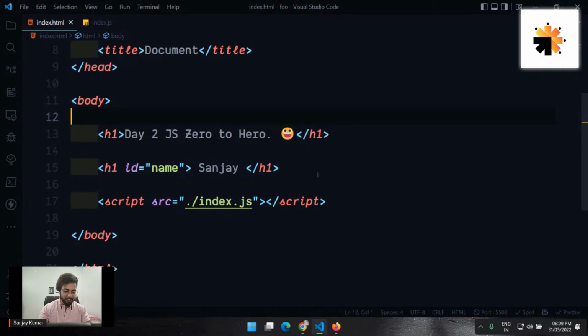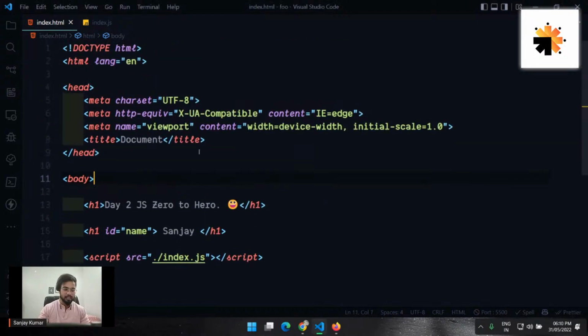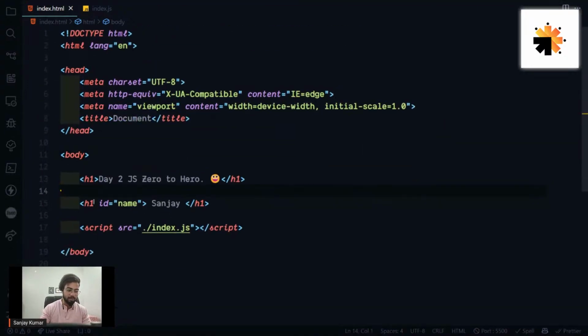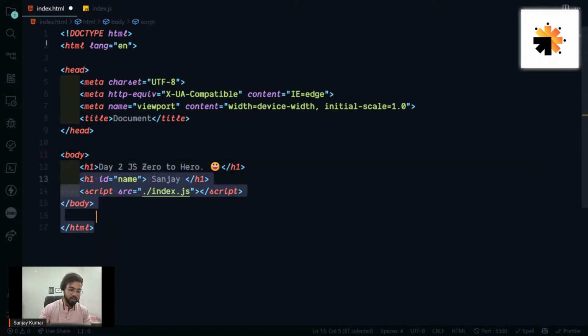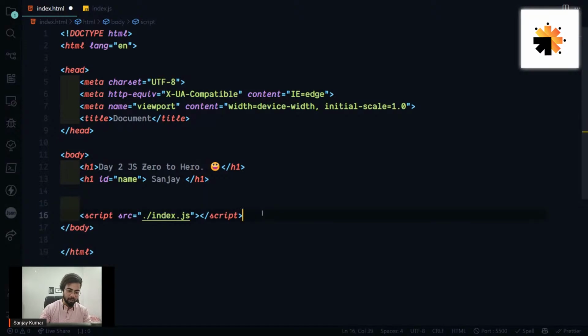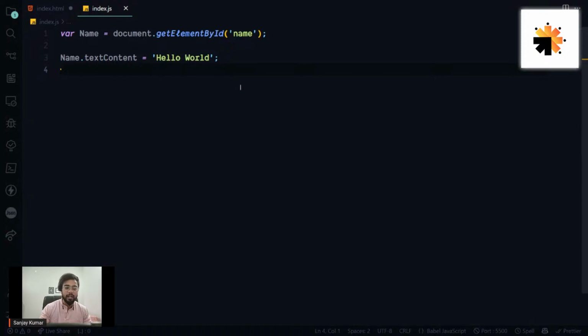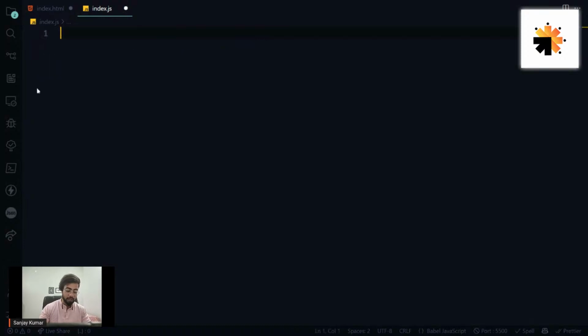So here I've created a very simple h1 tag where I have given an ID of name. That's the only thing I have done. And as I told you, we have a simple HTML web page. In this particular line, all I have done is connect my JavaScript file, a separate file, to our HTML file, like we used to do for CSS. That's all.